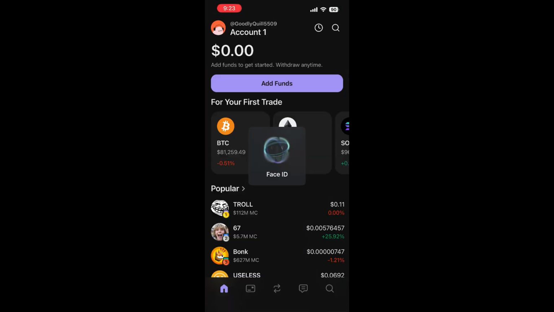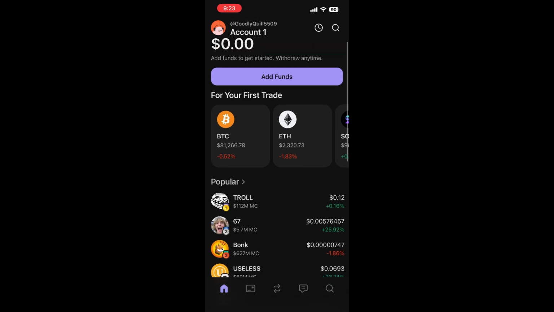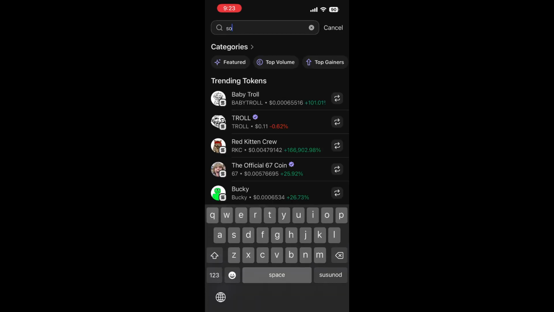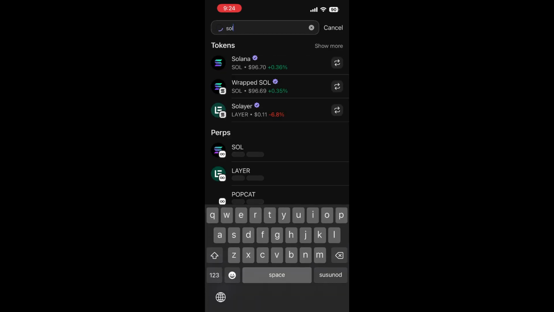Make sure you are using the correct wallet account and that your SOL balance is visible. Tap Sol, then tap Send. Paste the Binance deposit address into the recipient field. Enter the amount of SOL you want to transfer.